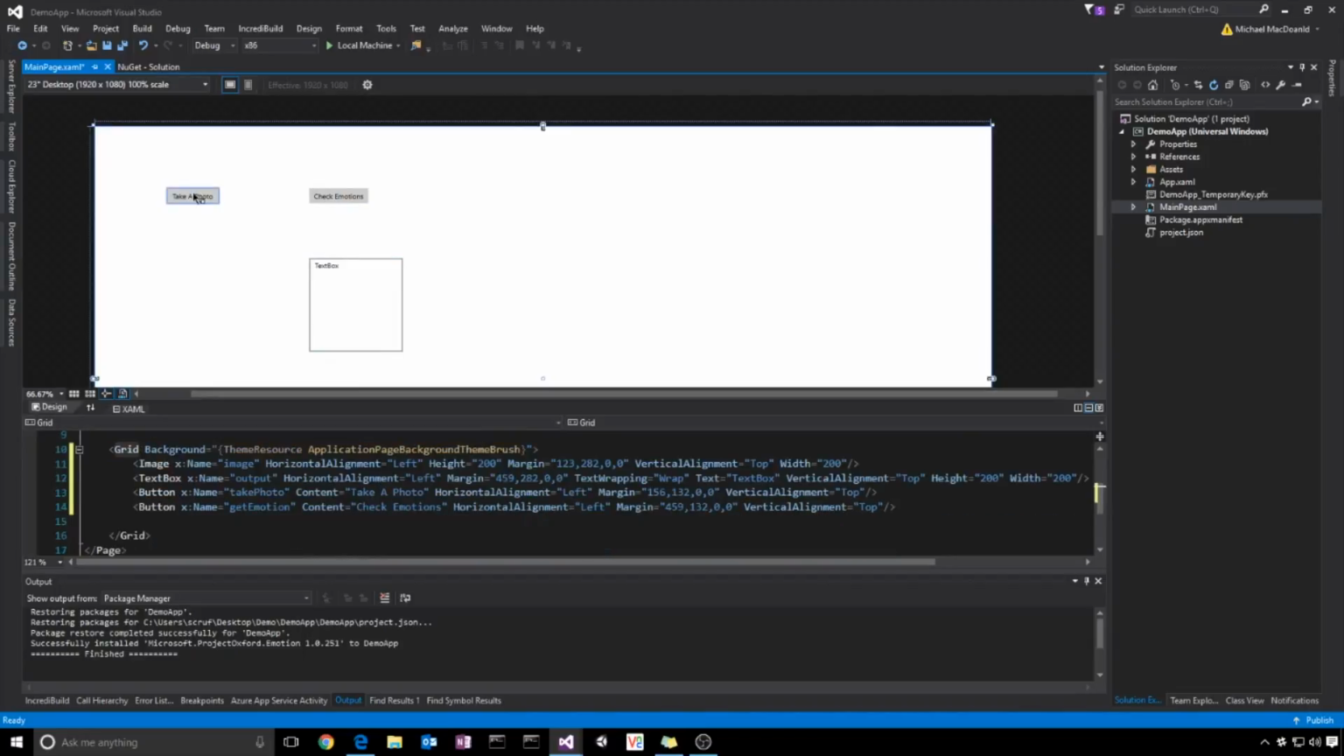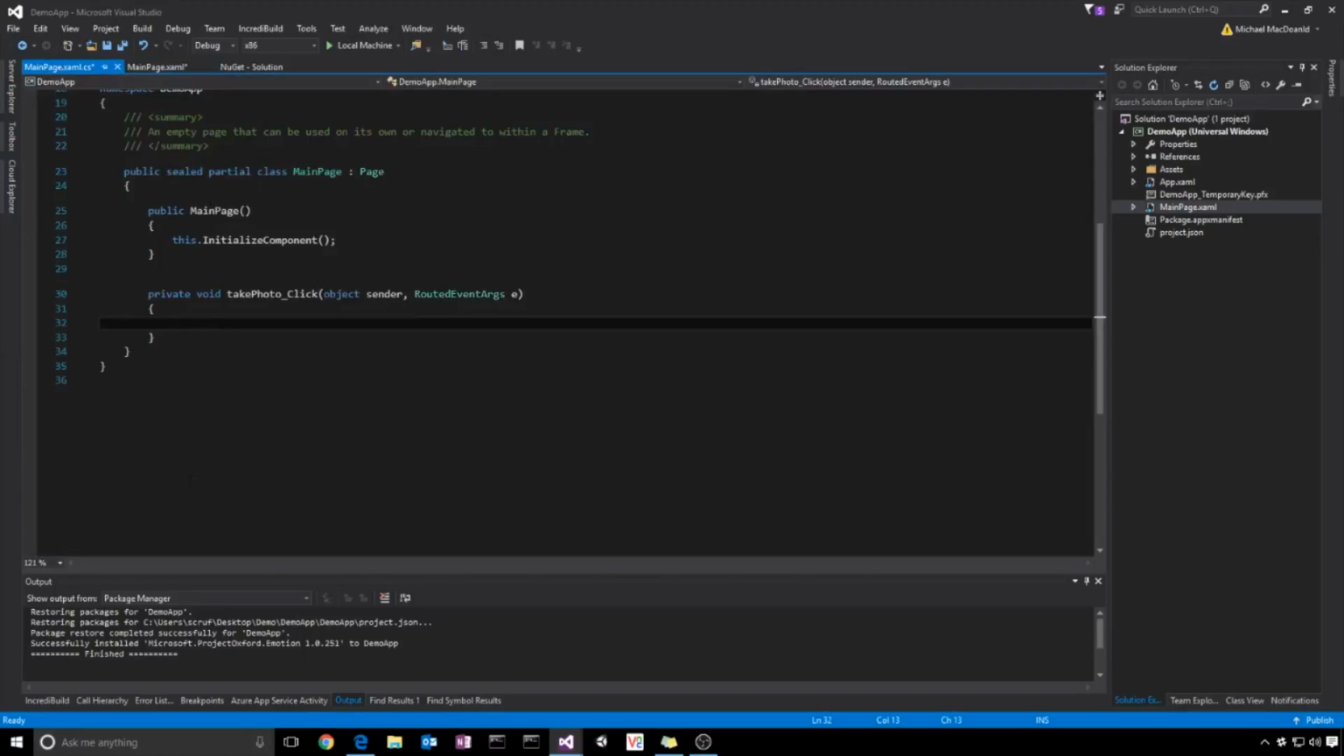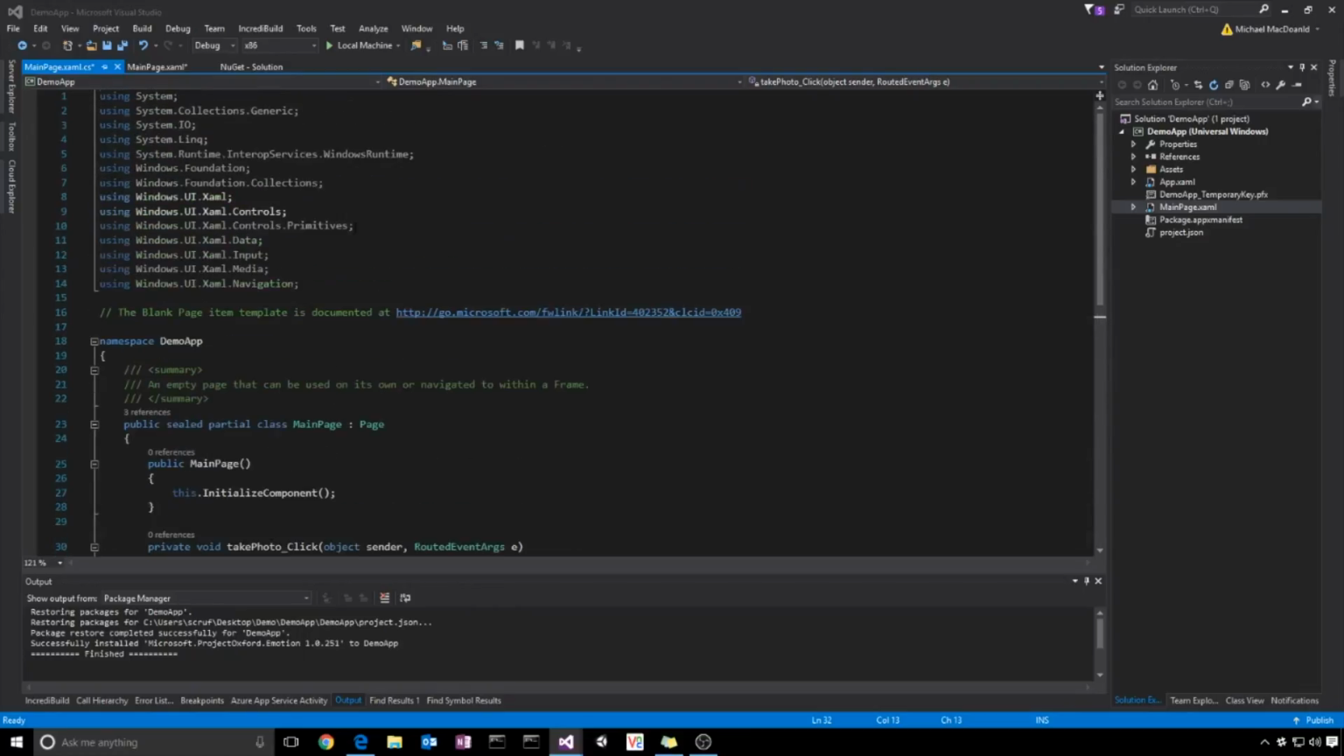Now, what's really cool is if I double click these, it'll actually stub in the code that I need for working with the button. So you know what? I'm a little lazy. Why not go ahead and do that? So this will create our take photo click. So on click, this is the function that will fire off. Okay. Now to get started, we're going to need access to a few things. So we're going to add a couple of using statements to get started with.